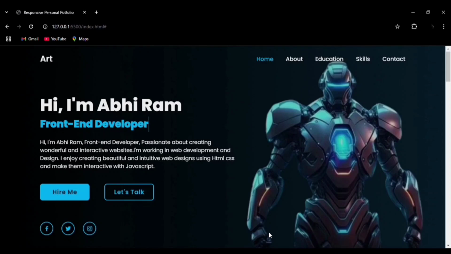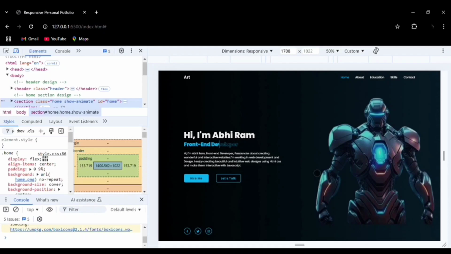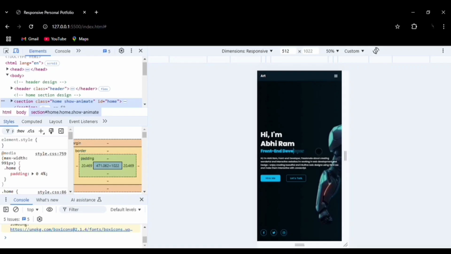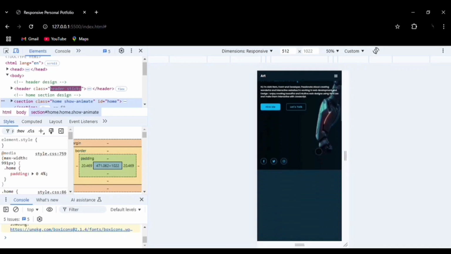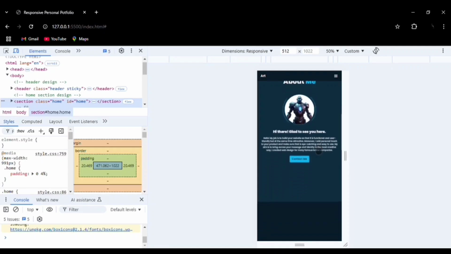This website is entirely responsive. That is, it is also available in mobile version and tab version also. Now let me show you the mobile version. So this is the mobile version. You can see how neatly they have all been aligned exactly at the center, perfectly aligned.